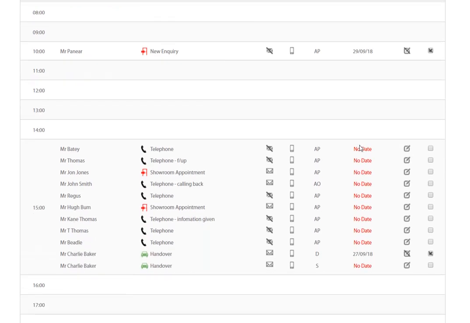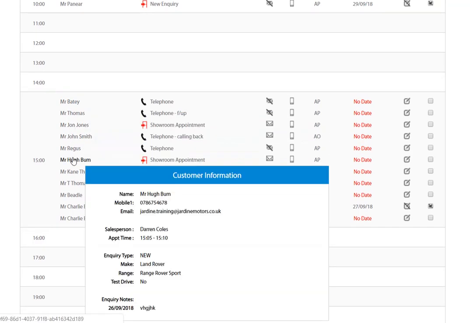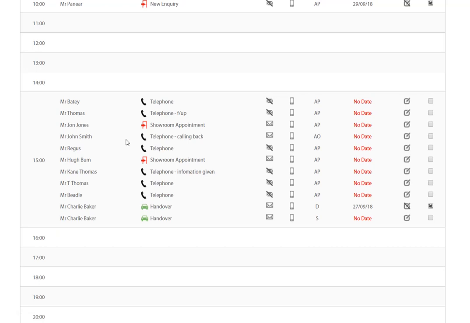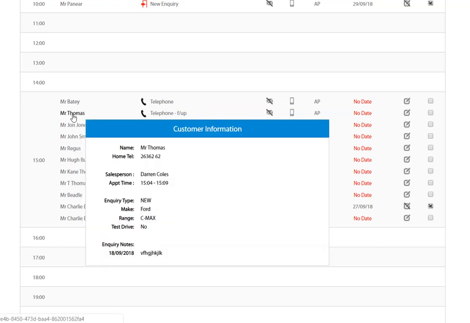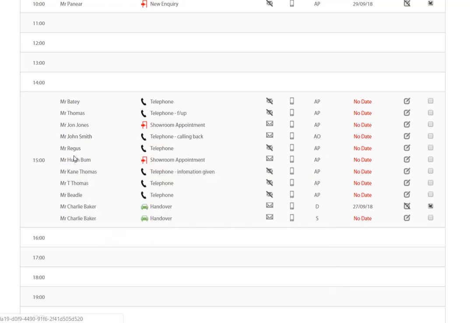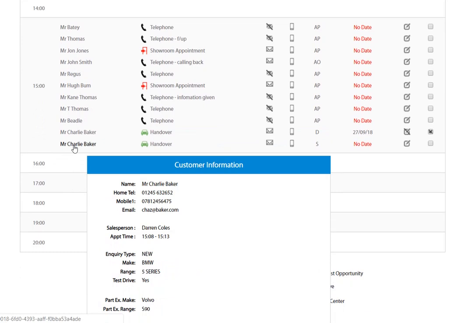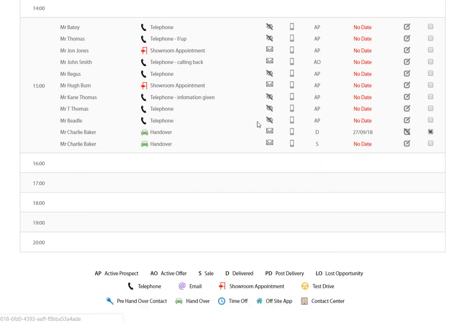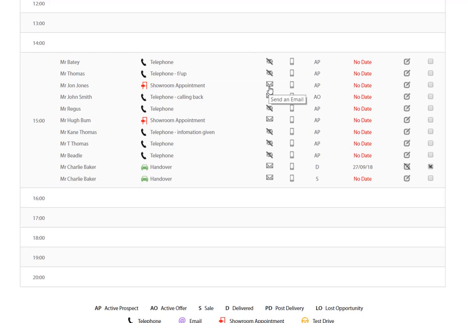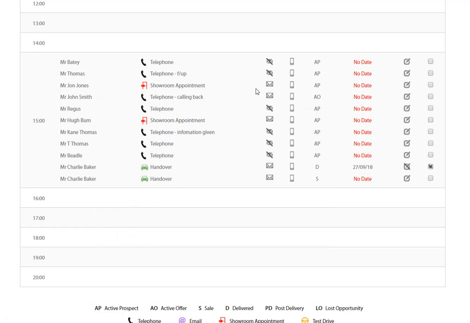Okay, so you can see here that we've got customers' details. So by hovering over it, we get some notes, etc. We can see what they're interested in buying, what their part exchange is, if there's been one loaded, etc. So let's see if we can find one with a part exchange. So there's one with a 5 Series is the vehicle of purchase, and then a Volvo S90 is the part exchange. If you see an envelope here, it's because the customer has an email address and the envelope isn't crossed out, so it means they've opted into marketing.